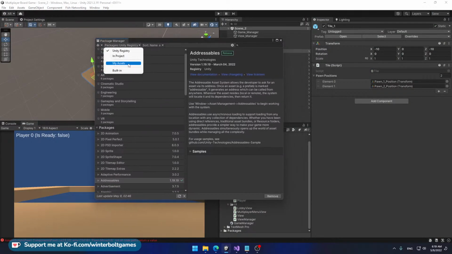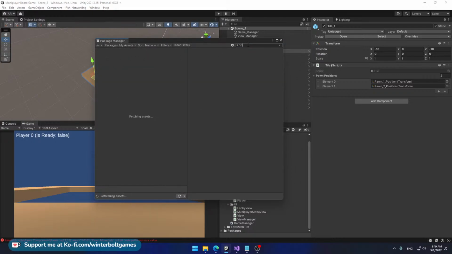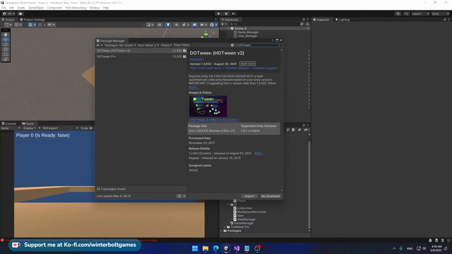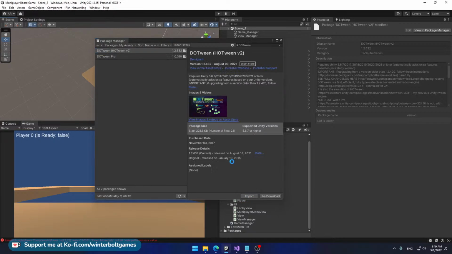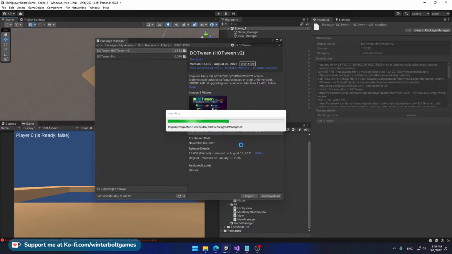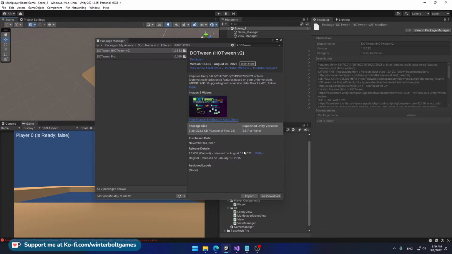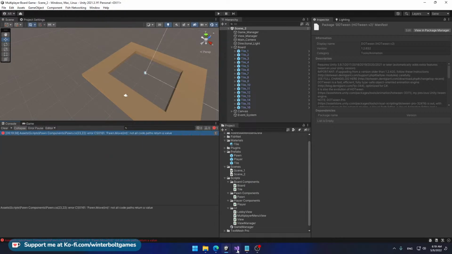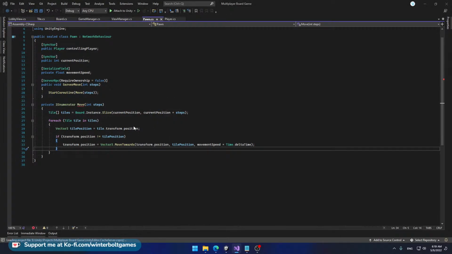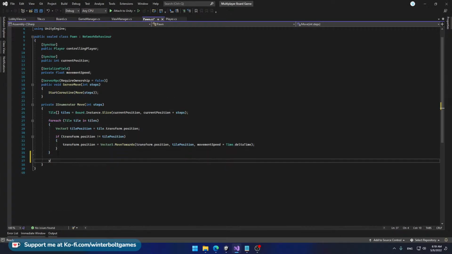Open up the package manager and go to my assets. Search for DoTween. I'm going to use the free version, and I'm going to import it. Okay, once it has been installed, let's clear the console and let's go ahead and fix this error so we can actually install the plugin. I'm going to add a yield break here just to remove the error.